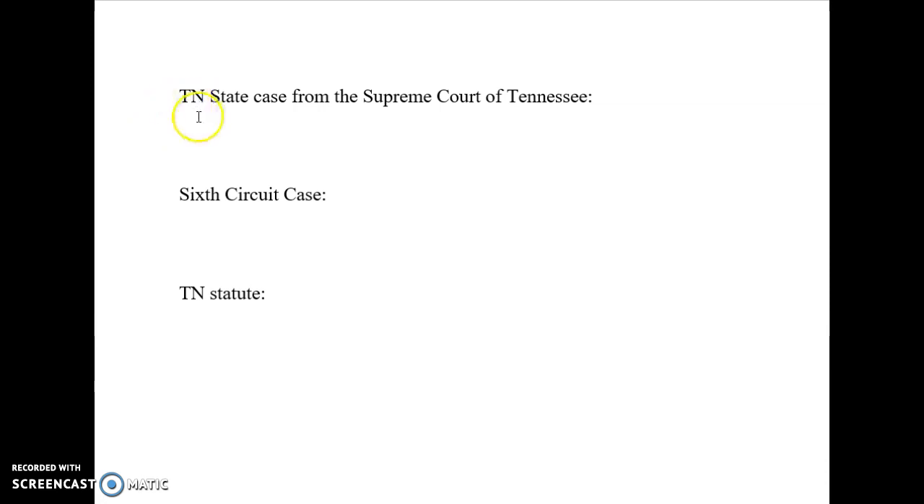The first one that I'm going to do is the Tennessee State case from the Supreme Court of Tennessee. And the one I chose is State v. Watkins. So that will be my case title. And then after the title, you need a comma. And the title is always underlined.